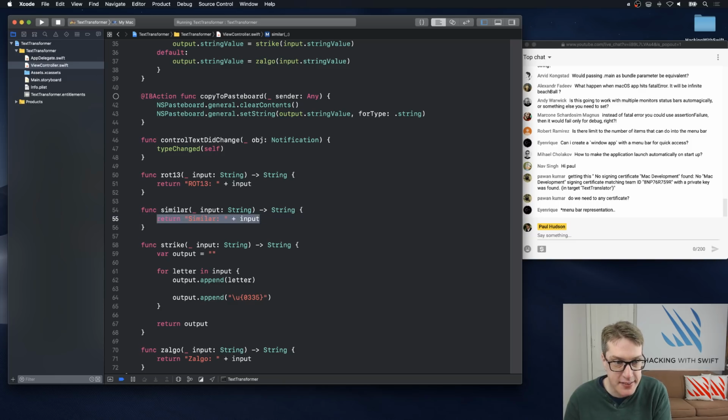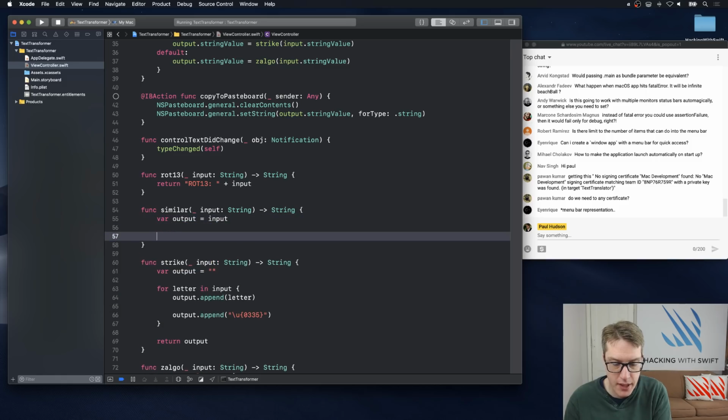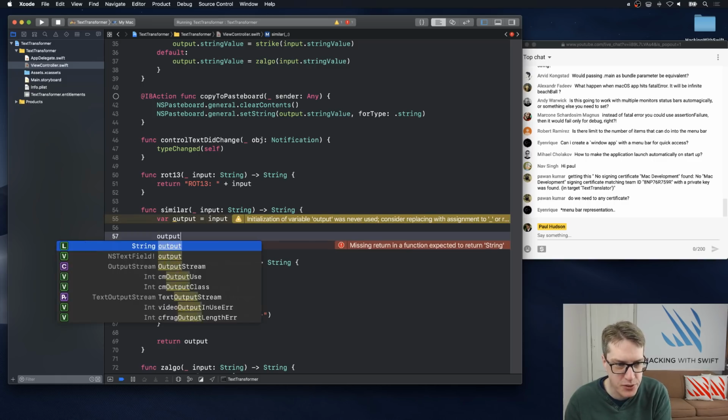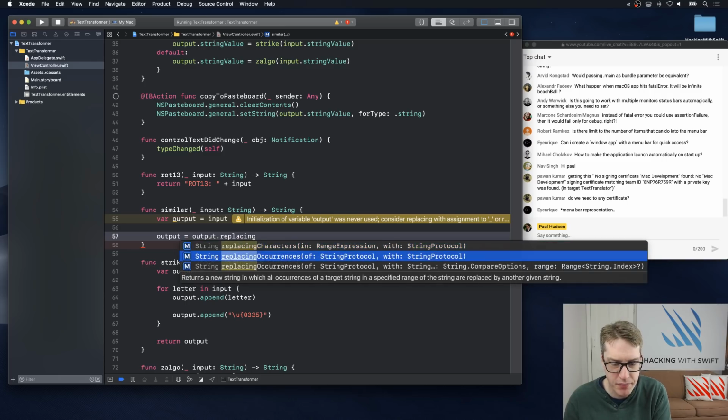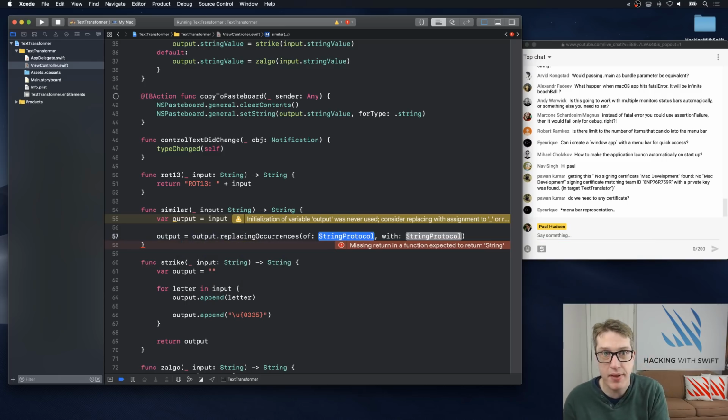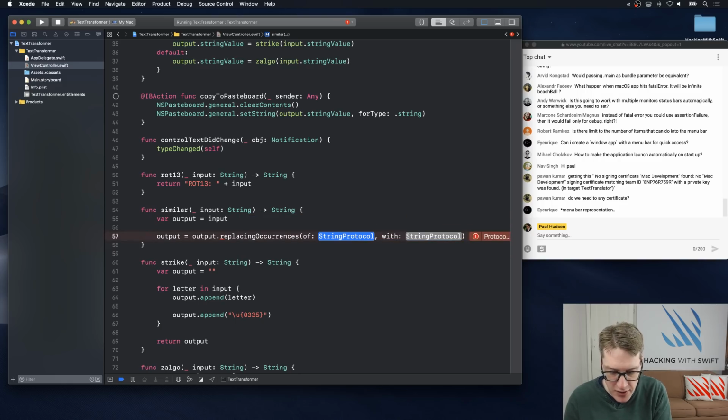Now we start again the same way. Here's some output value, of our output here. This will start as a copy of our input, like that. And we'll apply a series of transformations to this thing. What do we want to change? So we'll say things like output equals output dot replacing occurrences of something with something else. We're going to replace occurrences of A, the letter A, with something that looks just like an A, but is not an A in the way we expect.